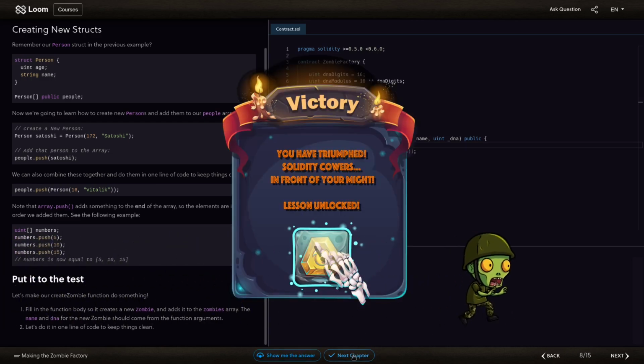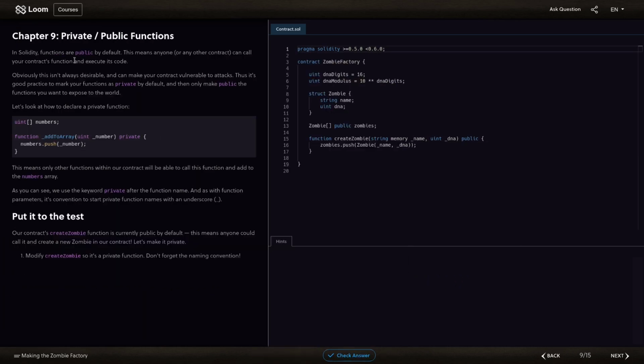All right, next chapter. Chapter 9, private and public functions. We're going to be talking about the difference between a private function and a public function. In Solidity, functions are public by default. It's kind of funny that we would have to let someone know that it's public then. This means anyone or any other contract can call your contract's function and execute its code.